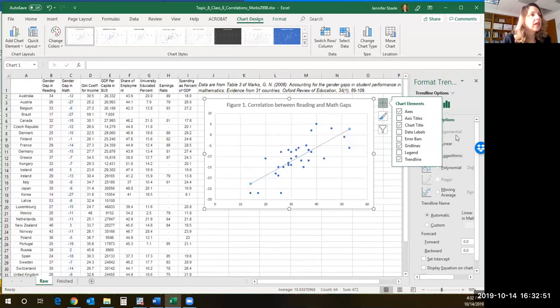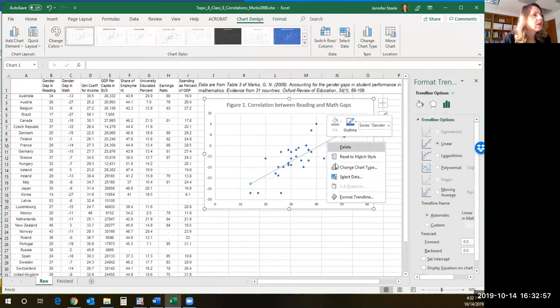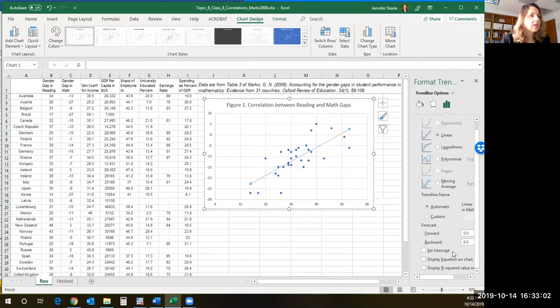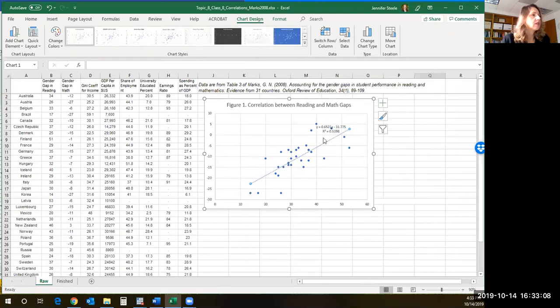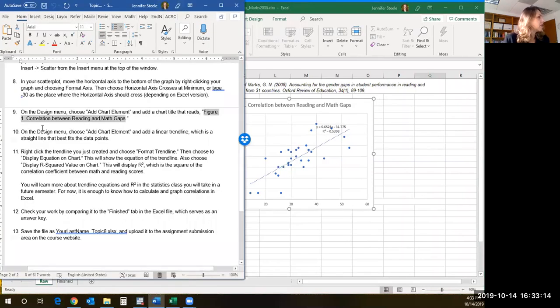So Format Trend Line, and let's get this out of the way. I'm going to Format Trend Line. And we want display equation on chart, that's in the bottom right, and display R squared on chart. Good. Okay. Now I actually want to make everything bigger font wise. Everything looks a little small.